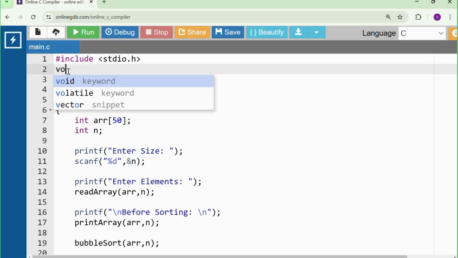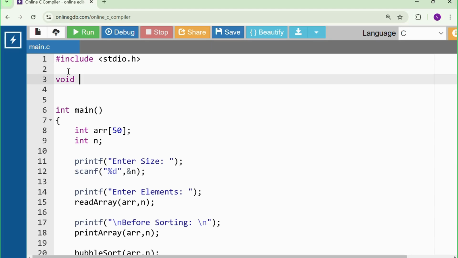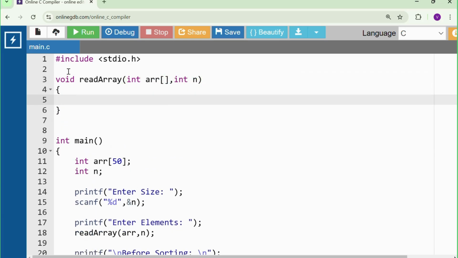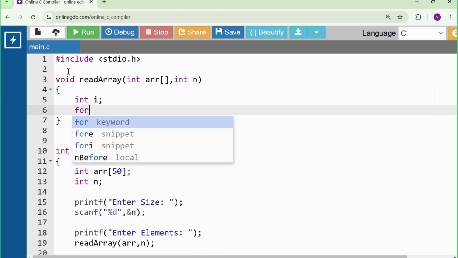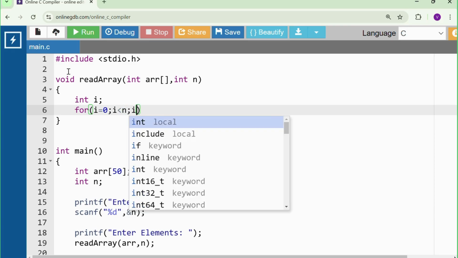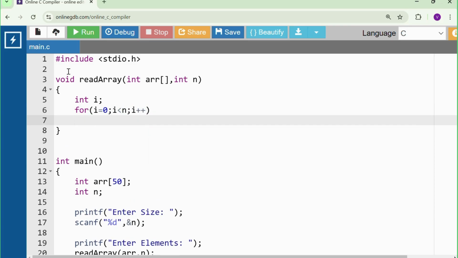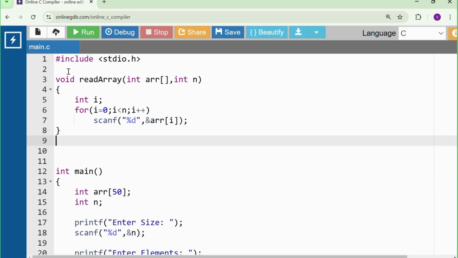So the first one is read array. void read array, int arr comma int n. So how do we read array elements? We need to run a loop, i equal to 0, i less than n, i plus plus. This is called traversing. Traverse the array and use scanf, percentage d in double quotes, comma, ampersand arr of i. This will read all the array elements given by the user. How many elements? That will be given by the n variable.